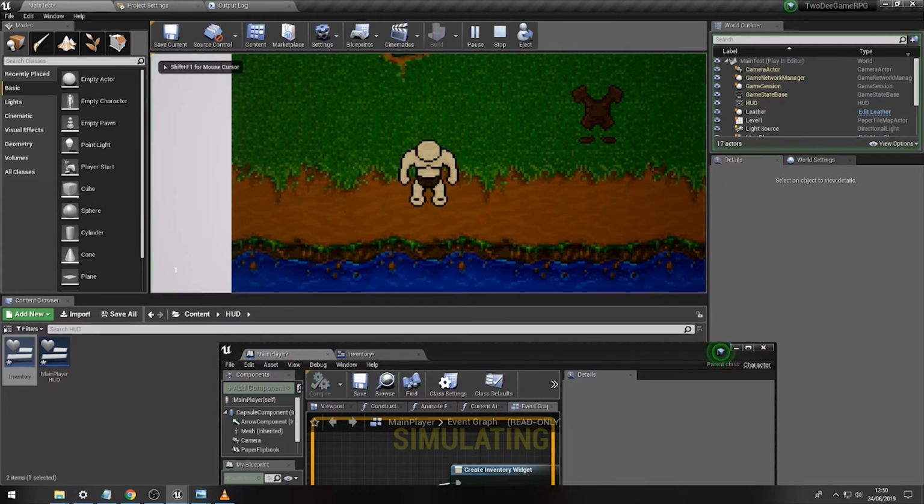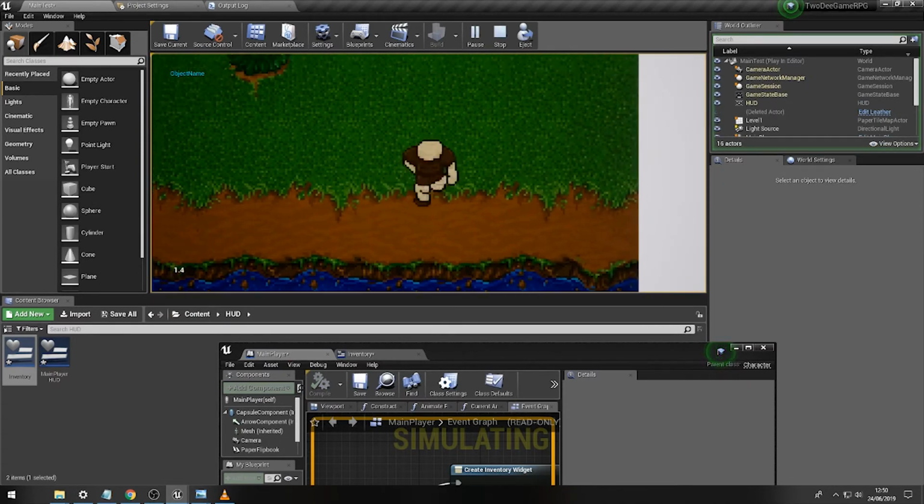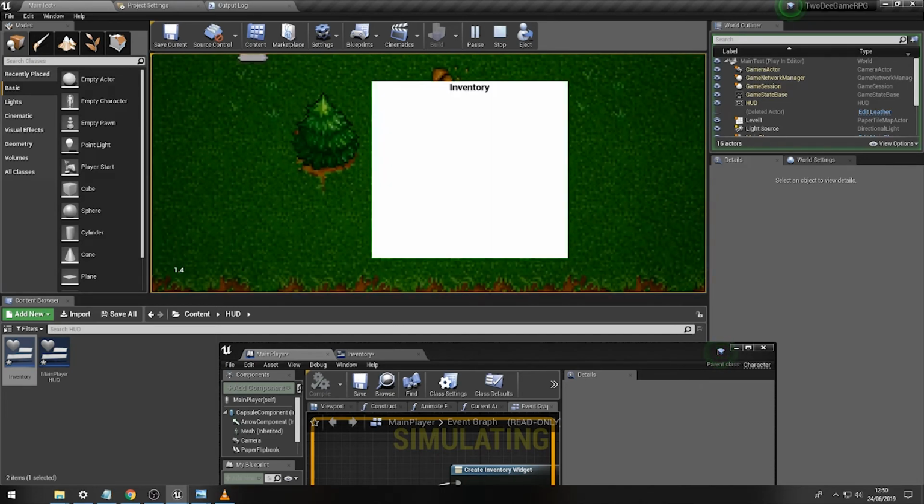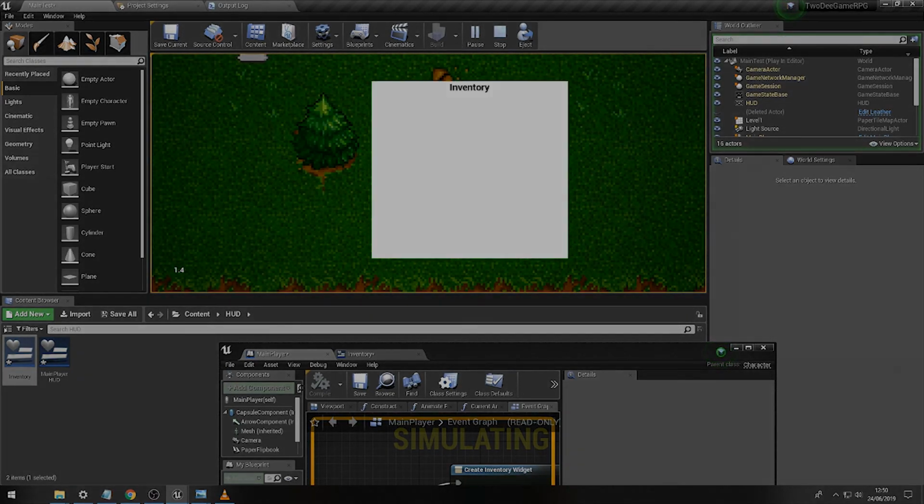Then all of a sudden when we go to play, if I press I, inventory appears, and then it gets rid of it. And that, folks, is how we build a simple inventory to appear on our screen.